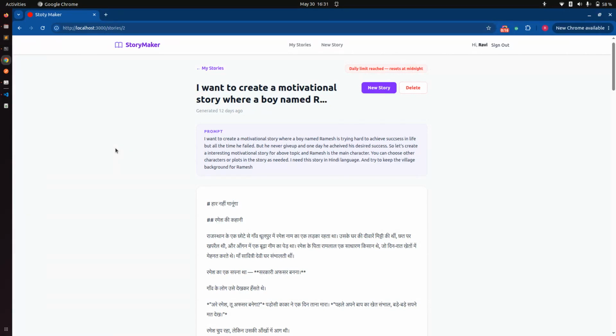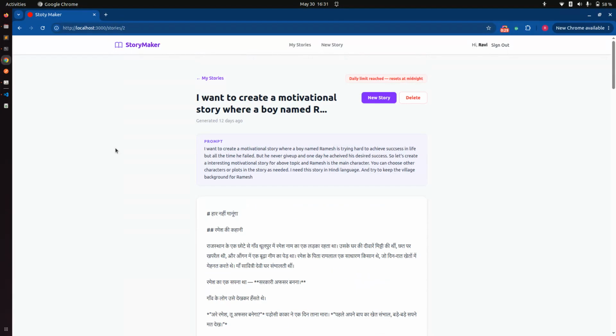So, in the last lecture, we added a feature to limit or restrict the user's requests per day. Now, in this lecture, we will work on an error that we received in the last lecture. For example, you can see that my daily limit has been reached and it will be reset at midnight, or after 24 hours.